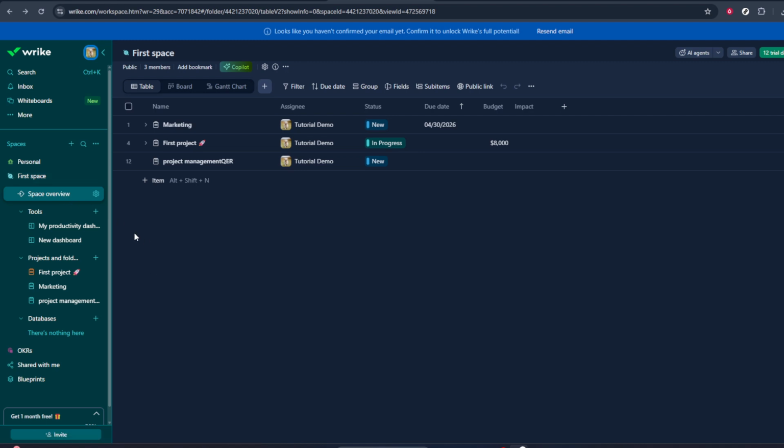To get started, open Wrike and make sure you're in your main workspace view. Look over to the left-hand side of the screen, where you normally see your existing spaces listed. This is your spaces section, and it's where you'll add the new one.